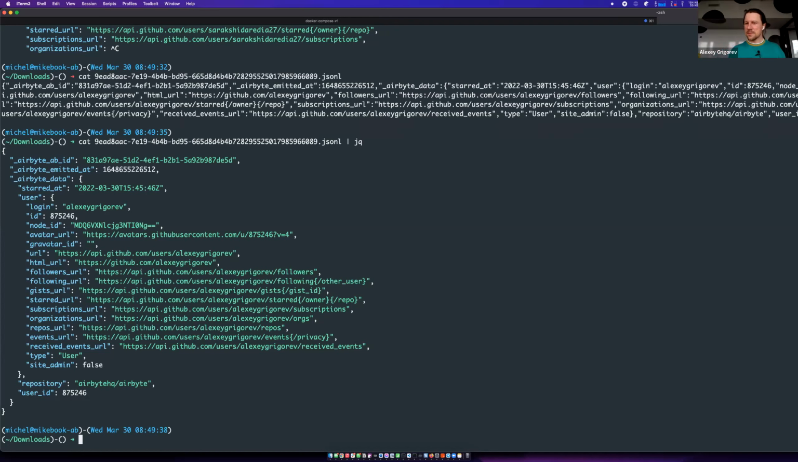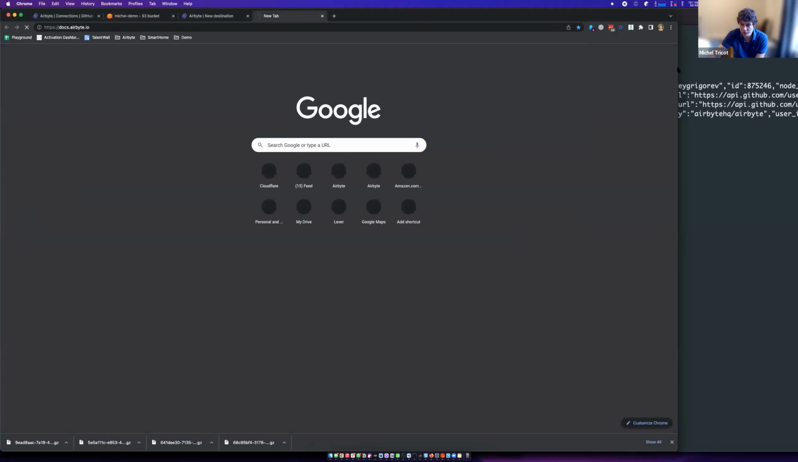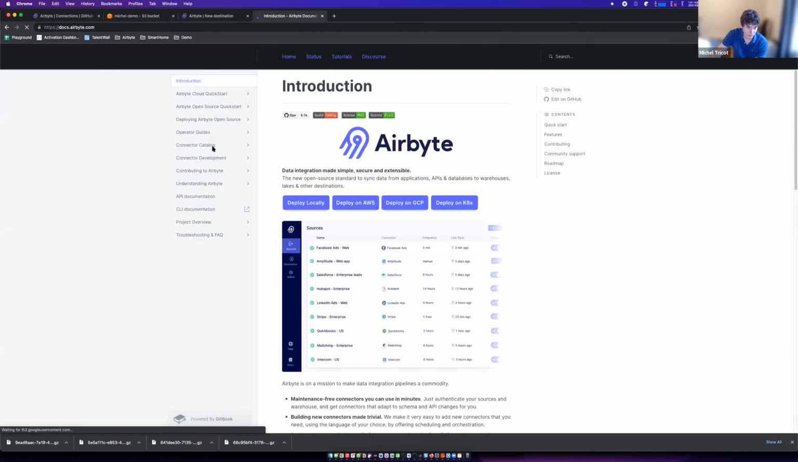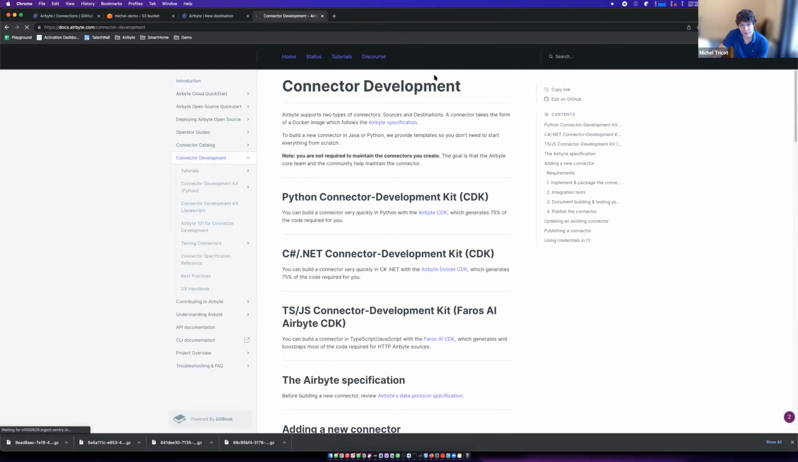Yeah, thanks. So if somebody wants to contribute to Airbyte, let's say write a connector, how do they go about that? So if you want to build a connector, we have pretty extensive documentation on how to do it, especially around connector development. Today we have different CDKs, which is a connector development kit, which is tooling and helpers to get you to build these connectors faster.